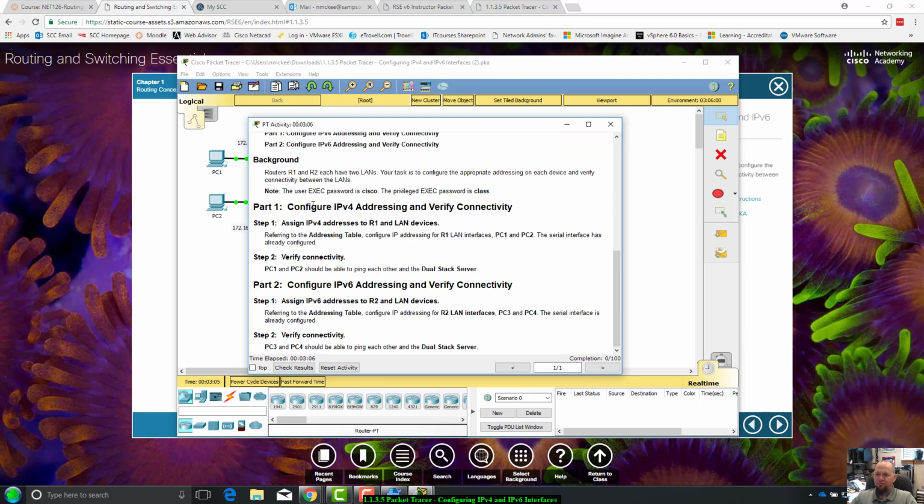Part 1: configure IP version 4 addressing and verify connectivity. Assign IP version 4 addresses to R1 and LAN devices. Referring to the address table, configure IP addressing for R1 LAN interfaces, PC 1 and 2. The serial interface has already been configured. A lot of times you get so carried away going through these Packet Tracers, you might miss important information. If I didn't know that, I'd tend to configure the serial interface just out of habit. Then verify connectivity.